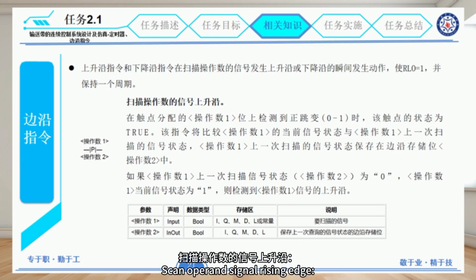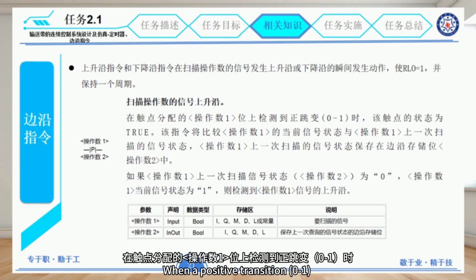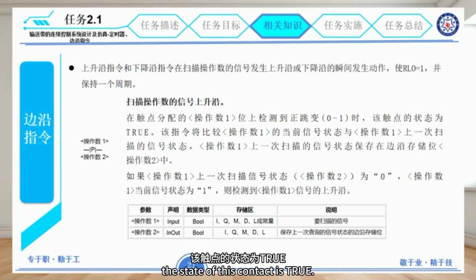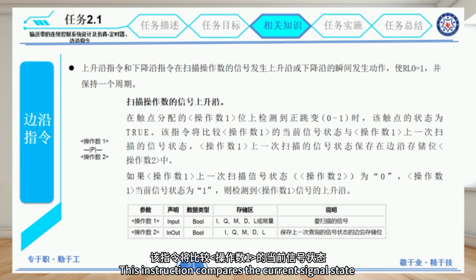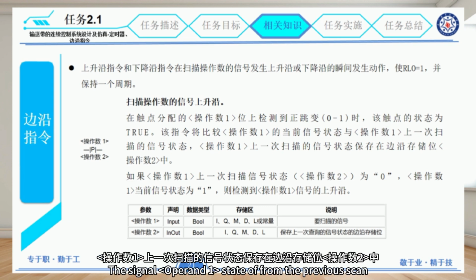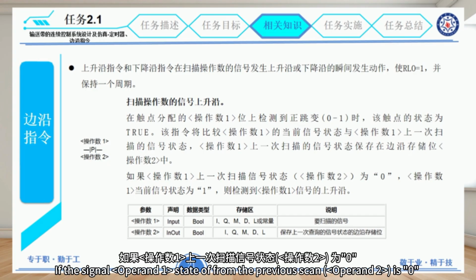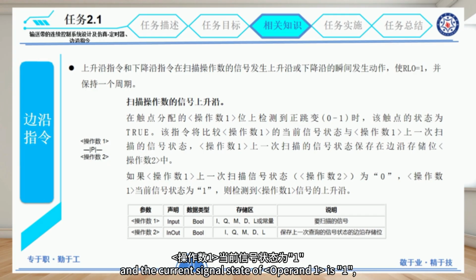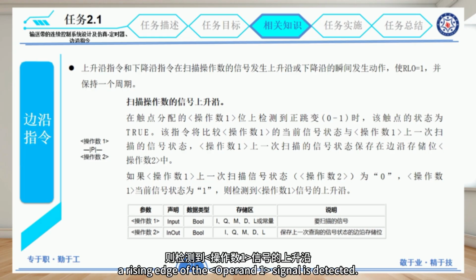Scan operand signal rising edge. When a positive transition from 0 to 1 is detected on the bit of operand 1 assigned to the contact, the state of this contact is true. This instruction compares the current signal state of operand 1 with its signal state from the previous scan. The signal state of operand 1 from the previous scan is saved in the edge memory bit, operand 2. If the signal state of operand 1 from the previous scan, operand 2, is 0 and the current signal state of operand 1 is 1, a rising edge of the operand 1 signal is detected.